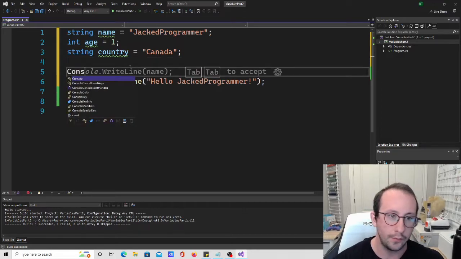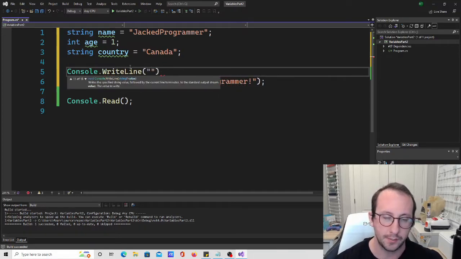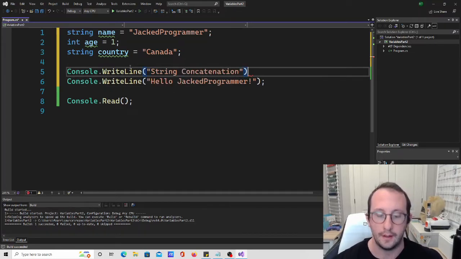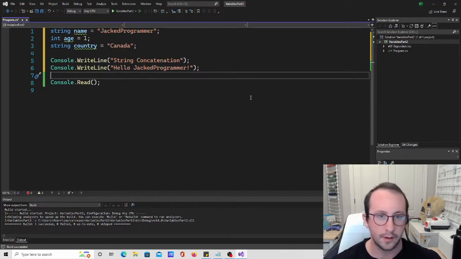So the first way is going to be string concatenation. And what I'm going to do is actually display this on the console. So string concatenation. And then this way we can see how it looks. Perfect. And I might want to zoom out actually so you guys can see this example properly.